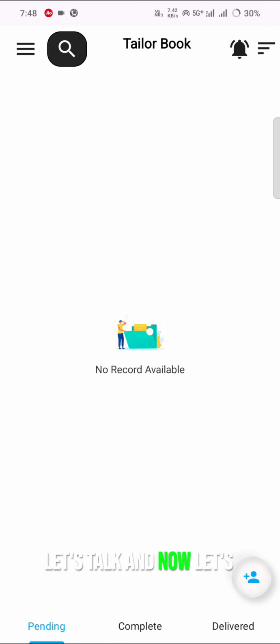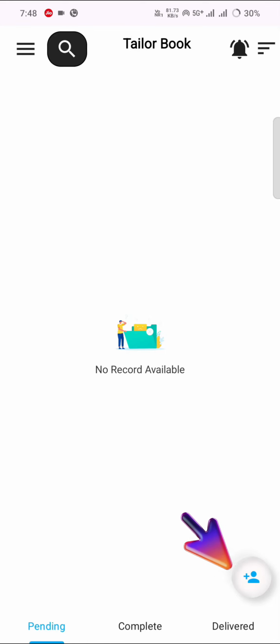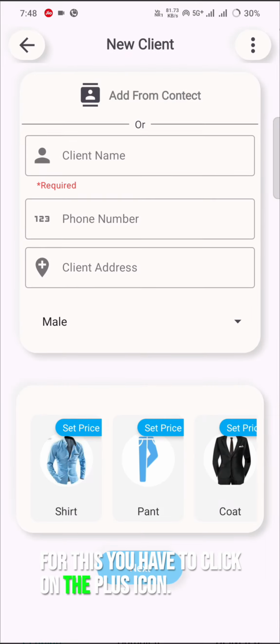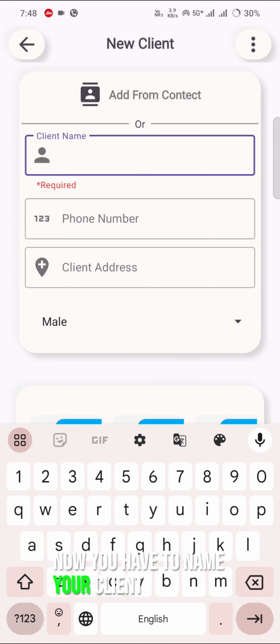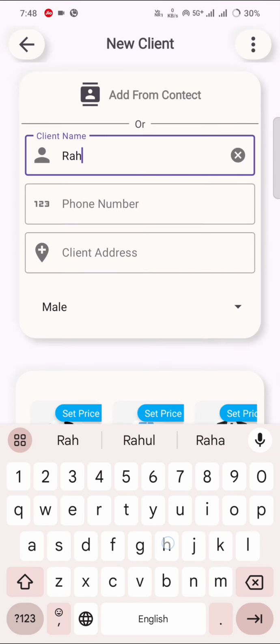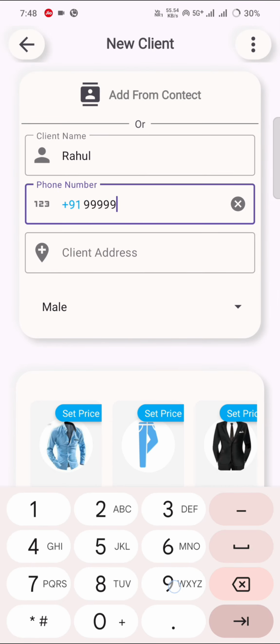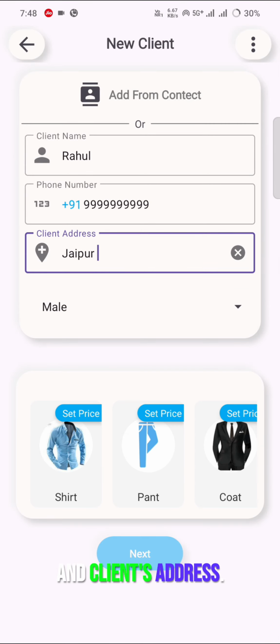Now let's look at how to add a client. For this, you have to click on the plus icon. Now you have to enter your client's name, and fill in the number and client's address.